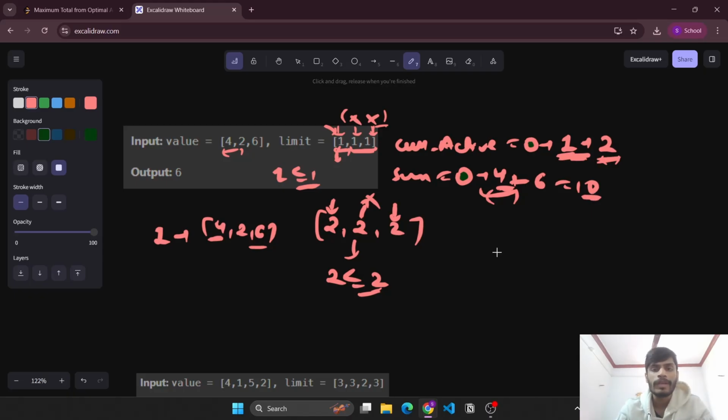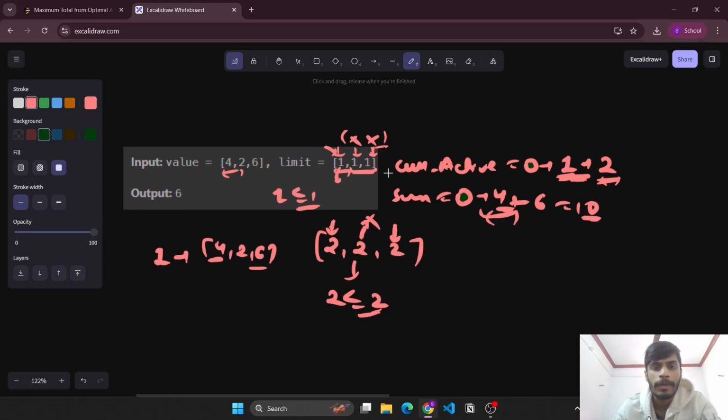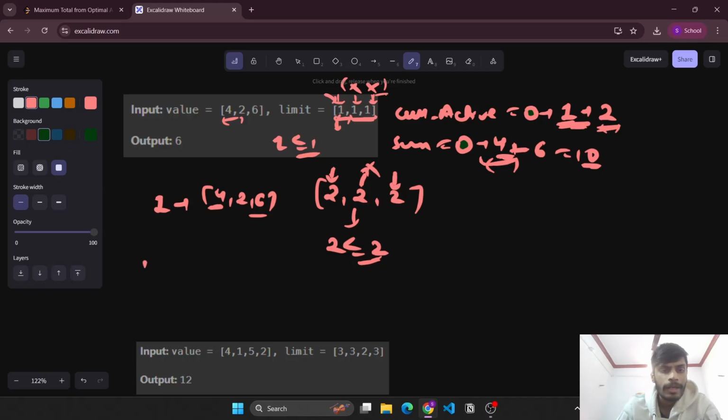So what observation we can make here is, for a particular limit value, if the limit value is simply L, then we'll be able to activate only the what? Top L elements.